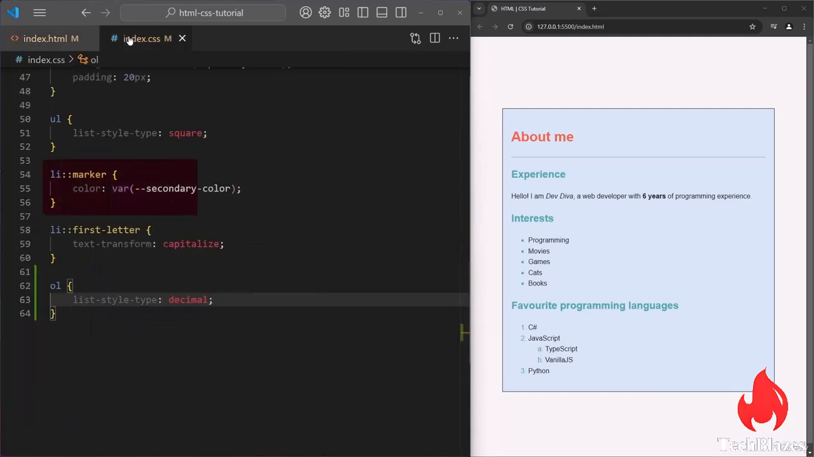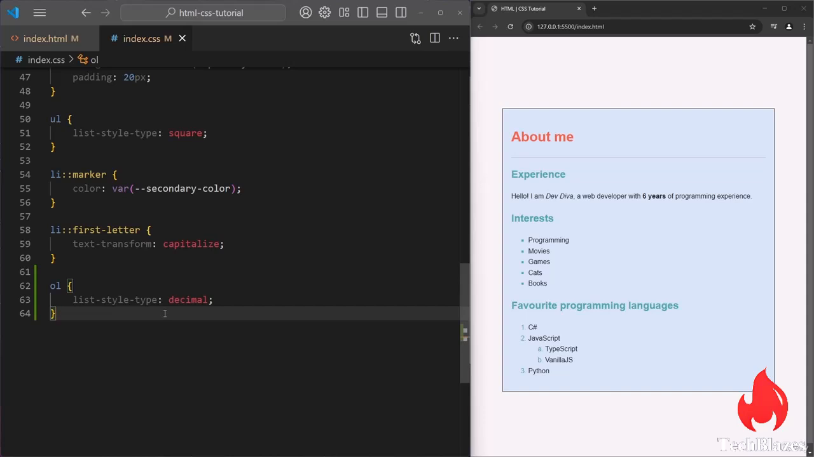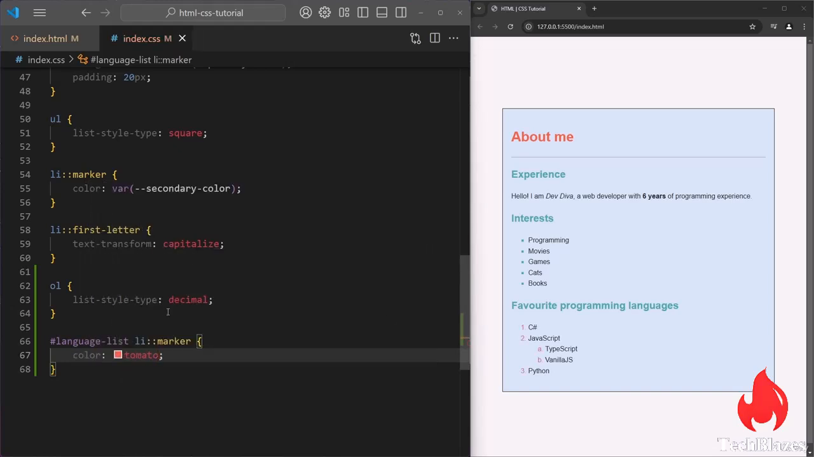As you can see, this style still applies to our list. But what if we only want to style the markers of a specific list? We can do that by targeting it with an ID. So let's add an ID language-list and then ID selector language-list li marker color tomato. Now only the markers for this specific list will be colored tomato red.